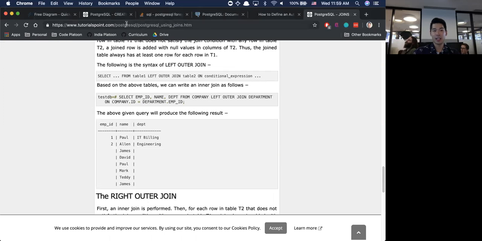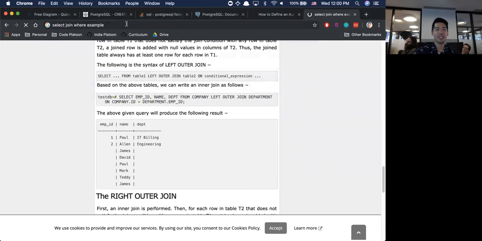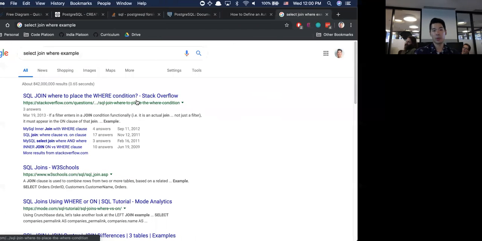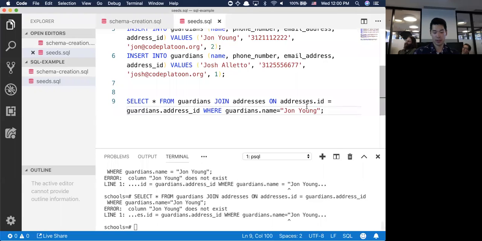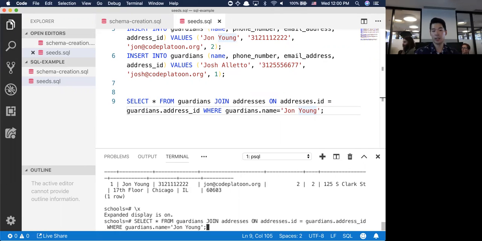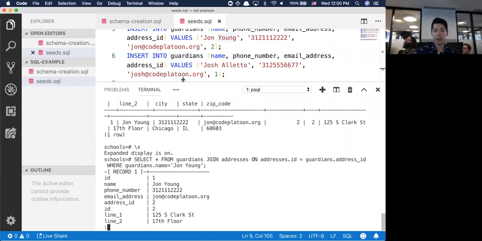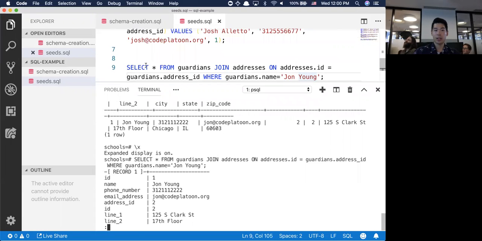All right. Oh, sorry, it's the double quotes, John. The double quotes expects single. Yeah, the double quotes is for the column name. Let's see it. Oh, it's gross. I'm going to do command \x for extended display. And there it is. So let's take a look at what we typed. Select everything from guardians, join addresses.